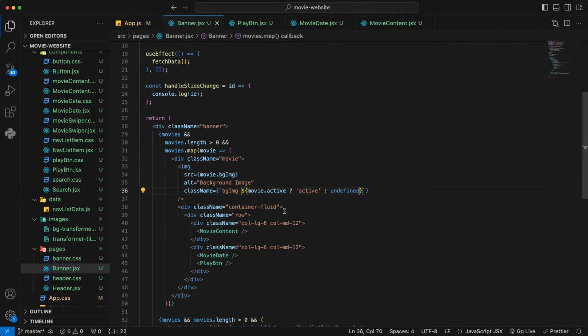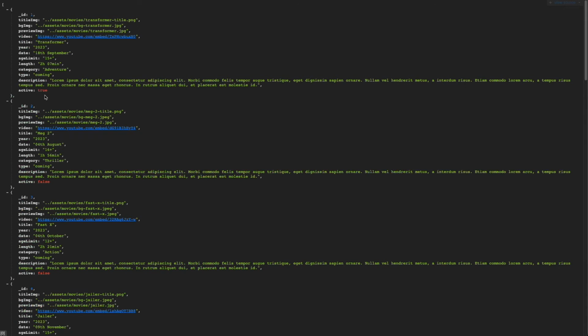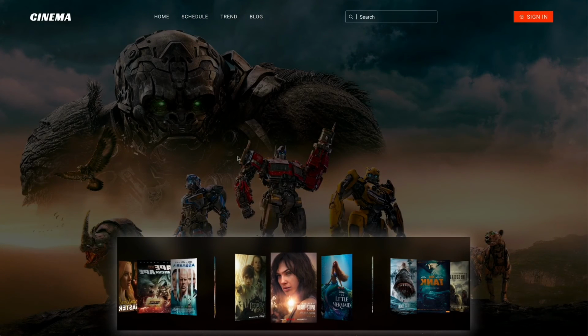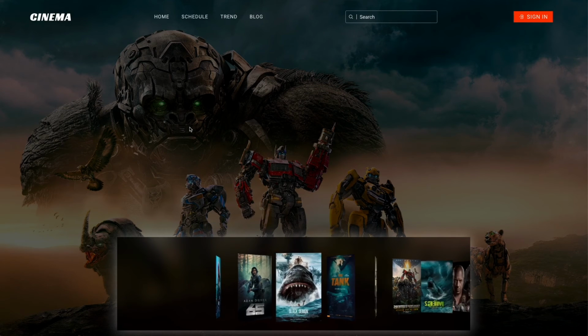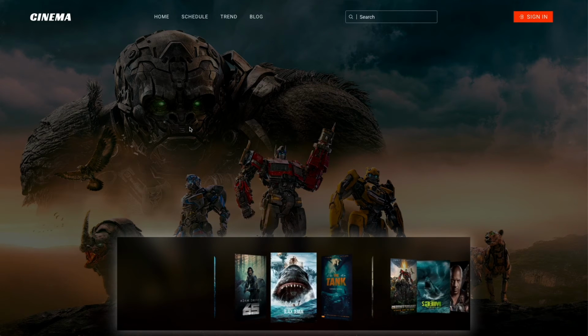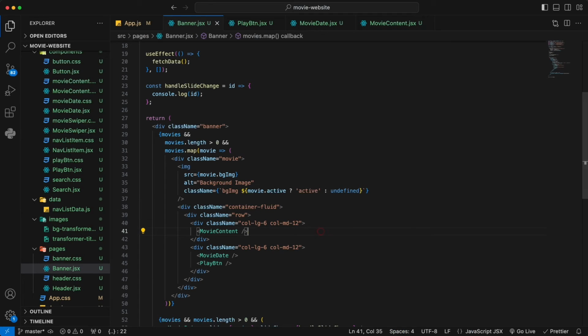So since we have that, and our data shows that our first one is true, if I go back to the browser, magically you will see that background image of the Transformers comes back, right? Pretty cool, awesome. Okay, so now what we're going to do is reuse these skills in every child component because they are on and off, also depending on the active status of that movie component, the movie object. And also we're going to change the content, the actual thing inside it.